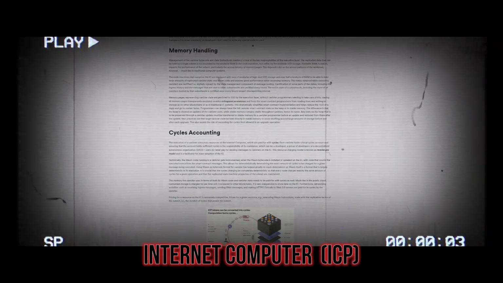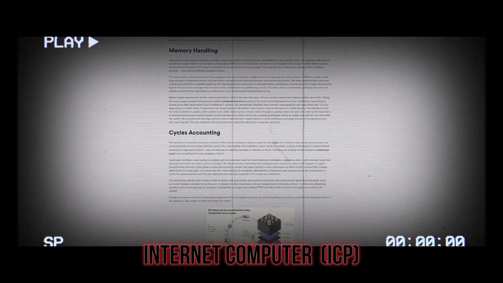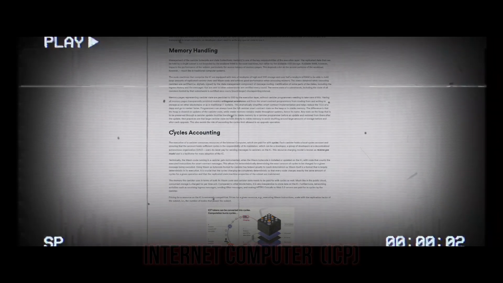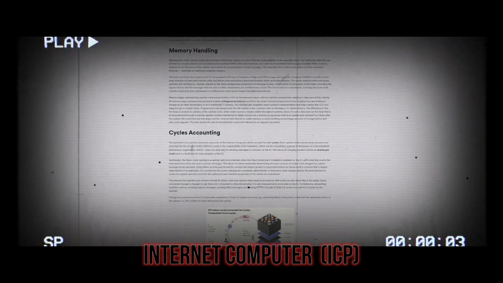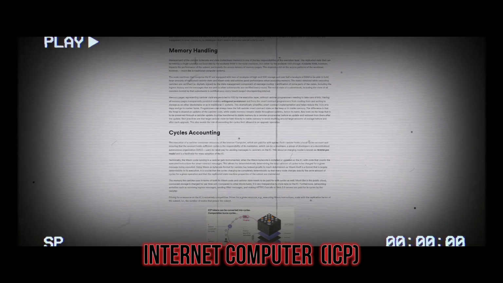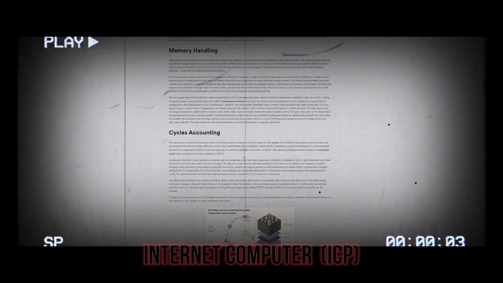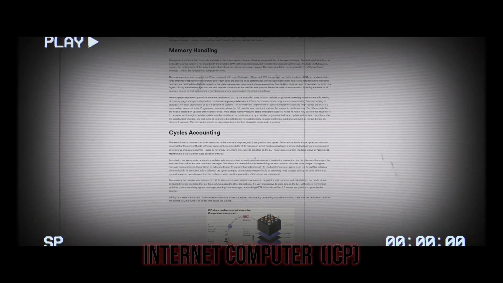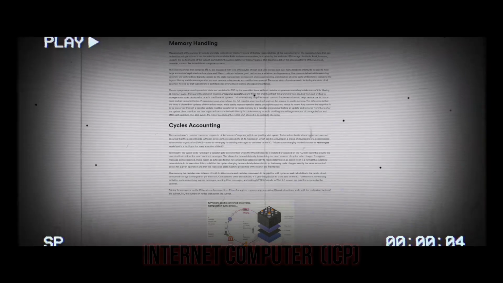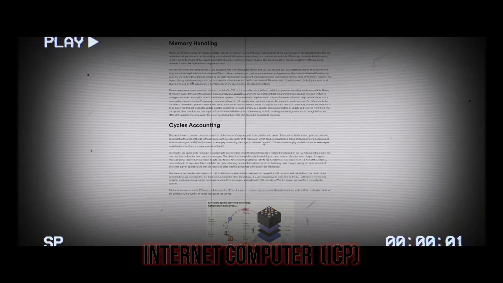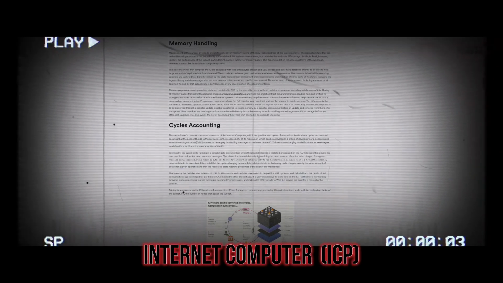Cycles accounting. The execution of a canister consumes resources of the Internet Computer, which are paid for with cycles. Each canister holds a local cycles account, and ensuring that the account holds sufficient cycles is the responsibility of its maintainer, which can be a developer, a group of developers, or a decentralized autonomous organization (DAO). Users never pay for sending messages to canisters on the IC. This resource charging model is known as the reverse gas model and is a facilitator for mass adoption of the IC.